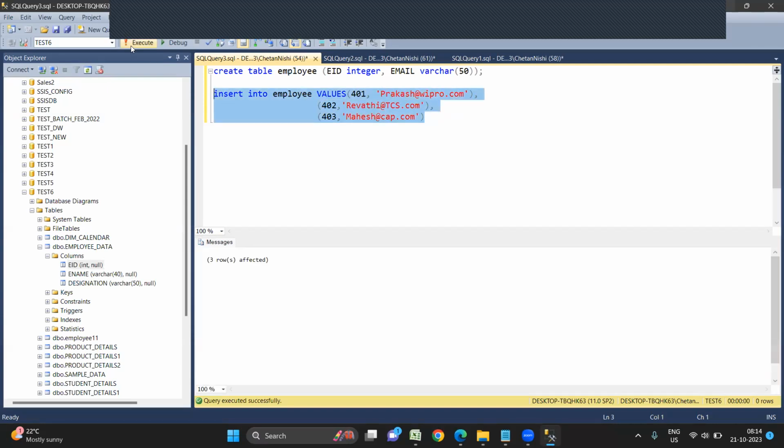We will get a 3 rows affected message. Okay, Revati, ready? Hello, Revati. Are you there or playing? No, sir. We created a table and stored 3 records, correct? Yes, sir. We are going to check now how many records are in this employee table. How many rows will be there? 3 rows.